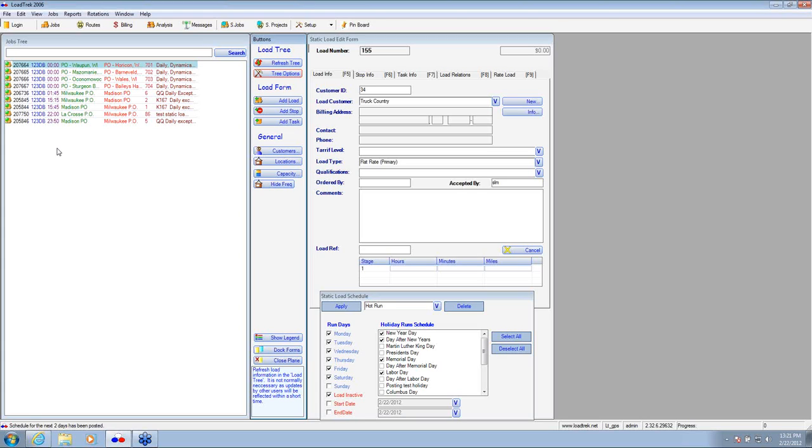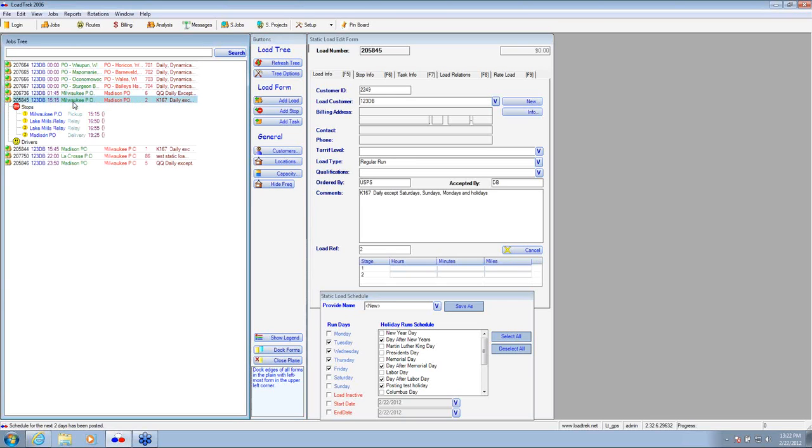If they run every Monday, Wednesday, Friday, or every day of the week like some of these loads do, then you can include them in a driver rotation as well. Even if they only run one day a week, you can still build that into a rotation, provided it repeats weekly, every 7 days. The two loads that we want to assign or auto-assign to a driver rotation are these two loads here, and we'll take a look at them.